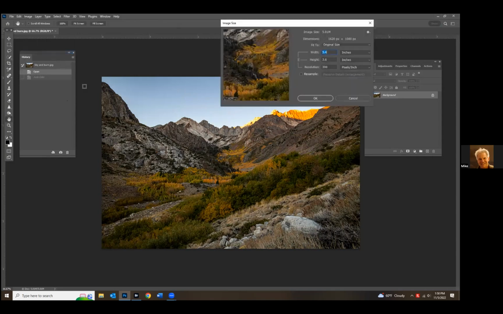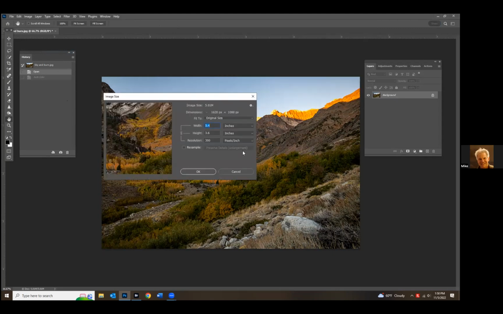Okay, we're going to go to image size. So this is something that's pretty good to know. Let me see if I can drag this down here. Give me a second, please.